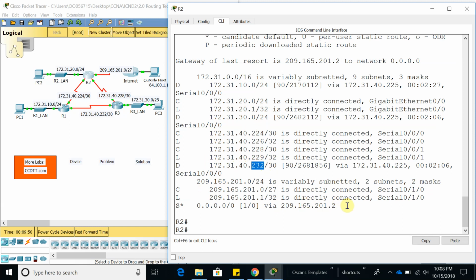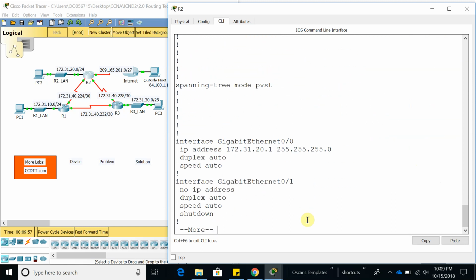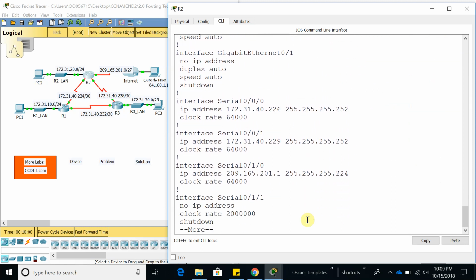Okay, let's do a show run. See what's going on here. So from interface 172.31.40.226. I don't see any 226 here. Okay, so that's just the IP. I think this IP is bad. That's not the correct IP. So let's go ahead and look at the other one, the 229.